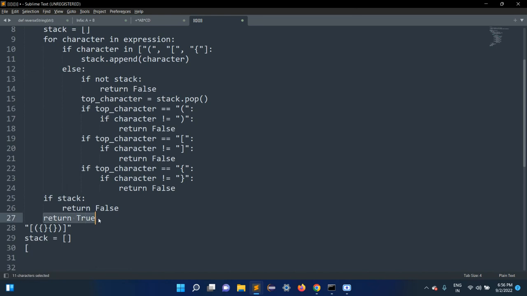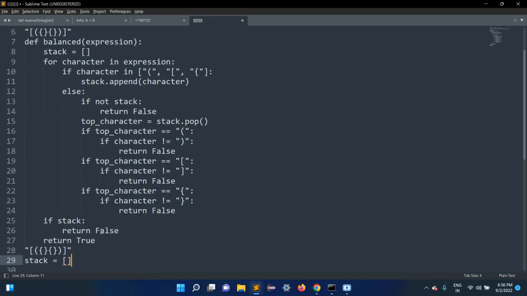So that's why we are returning true. Because sometimes what might happen is, suppose there is an example like this: two opening square brackets and an opening and closing circular bracket. At that time, the stack will not be empty. There will be one character on the top of the stack. So that time also we have to return false. So in this way, this program will work. And if you have any doubt, you can ask me here.